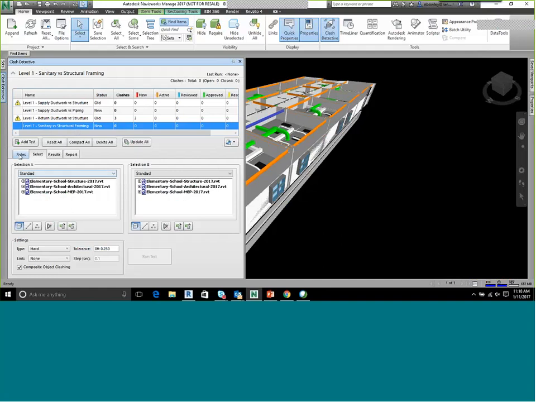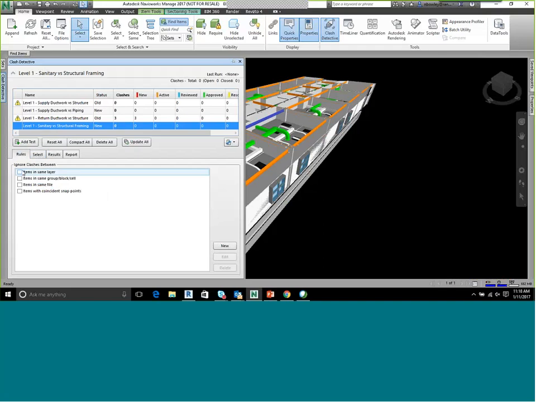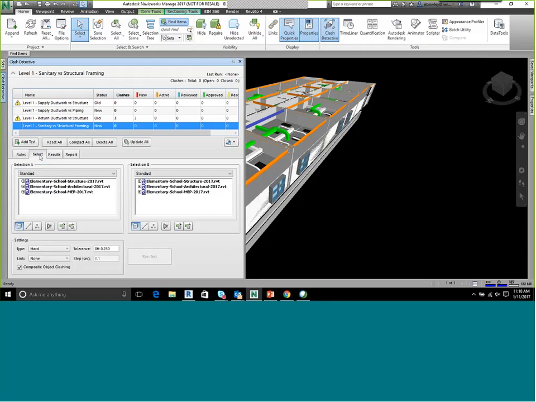And now I'm going to set up some rules. There is a rules tab, and you can do ignore clashes for sanitary versus sanitary in the same layer or in the same file. I'm not too worried about that because of the way I did my selection. But under the select panel, I'm going to go to sets. And remember that first floor sanitary piping set I made? I can pick from that in that drop-down list. For selection B, it's going to be very similar to what I did on the Revit side. And I'm going to go ahead and choose the structural file.